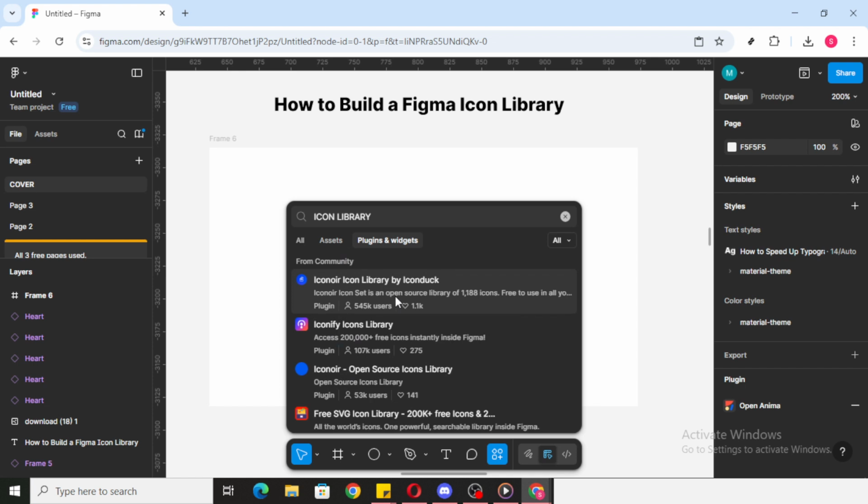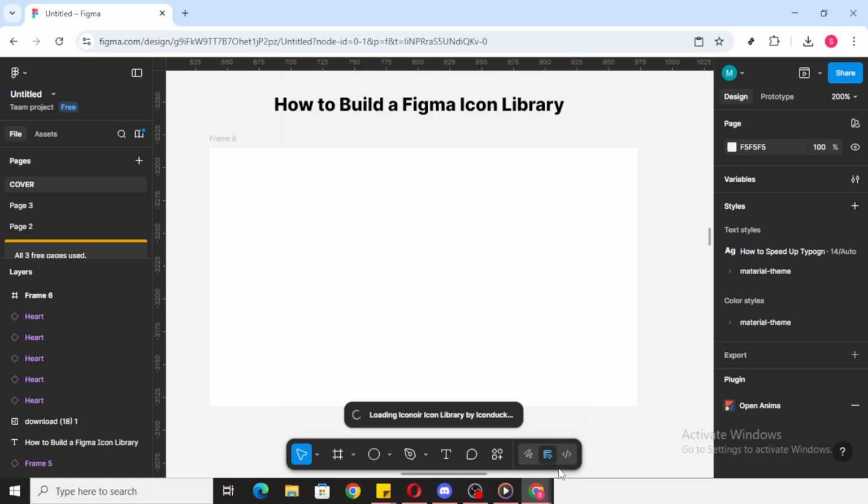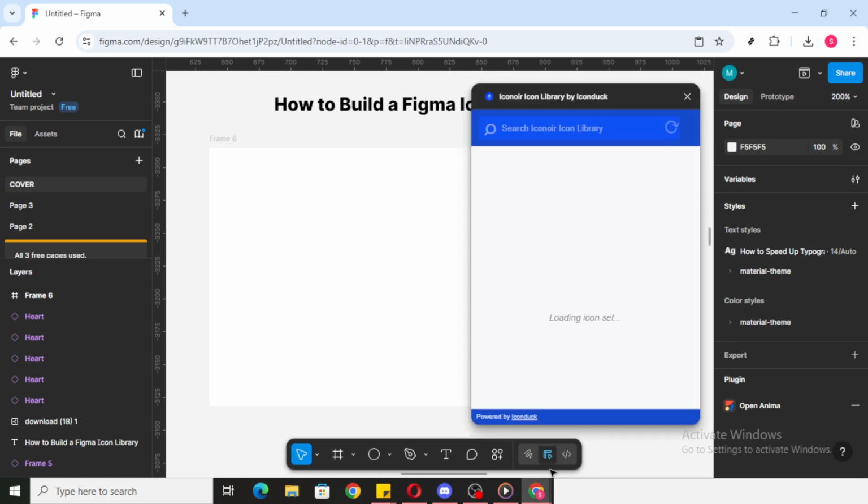With the Icon Library plugin open, you can now explore different approaches to building your library. One way is to browse curated sets inside the plugin. This is great if you want consistency across your entire product, because all icons in a set usually share the same style and proportions. Another way is to search by keyword to quickly pull the exact symbols you need for a specific screen or feature.